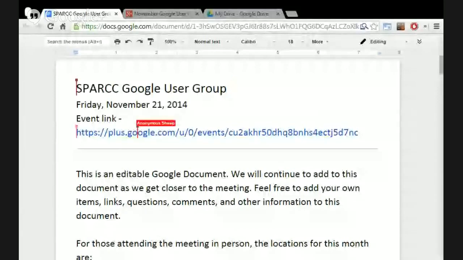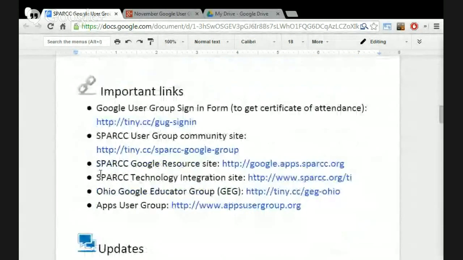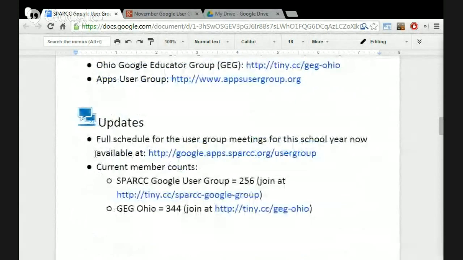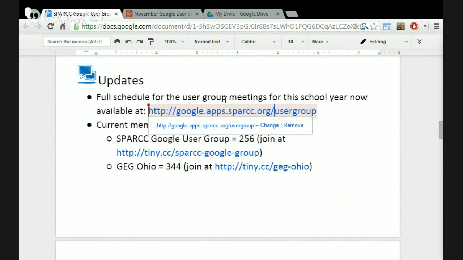There we go. So this is the agenda that we want to be able to get to, but I want to make sure you know how to get to that agenda. And so let me see if I've got the link on here. Yes, here it is. All right. So the link that I want to draw your attention to is right here in the agenda under the Updates section, and that is google.apps.spark.org/user group. That is the key link that pretty much everything is going to function off of. So as long as you have that link, you're golden.